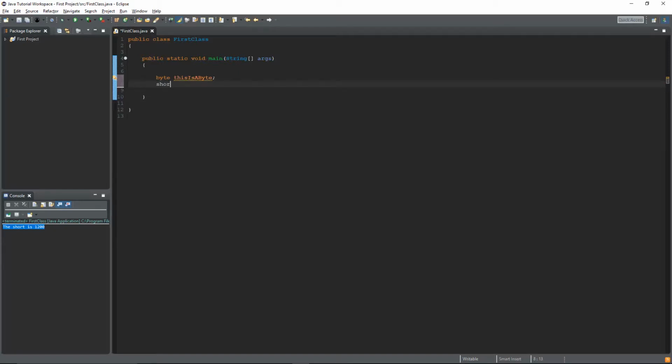Then we can go to a short and call it this is a short. Then we can go to an int, this is an int. We can go to a long. With these variables, these are numbers that do not contain decimal points. So if we set these equal to 10, we'll just set all of them equal to 10. But the only difference between them, so you might ask, why would you use a byte compared to a short, compared to a long, compared to an int?